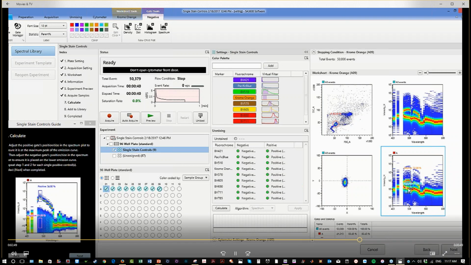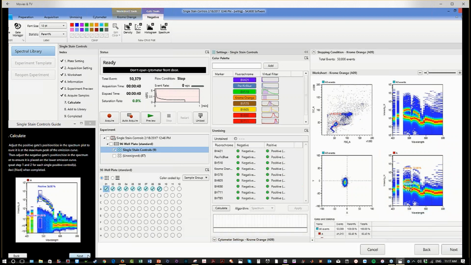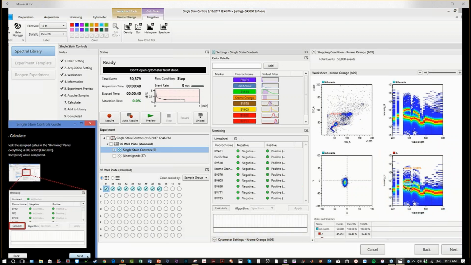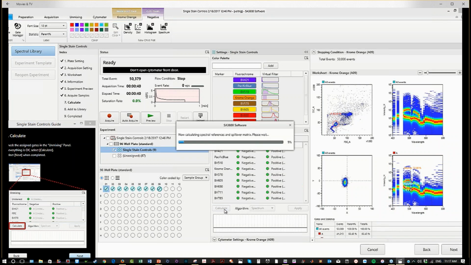And you can see what I'm doing here is I'm adjusting it to however I want it to be. So you have a lot of flexibility with the software. But the next step is then to say calculate. All the calculation is doing is it's looking at the curve and defining what's negative and what's positive.